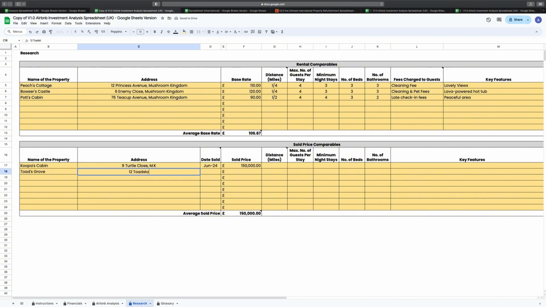However, there is also room to add other useful information, such as the distance away from your property in miles, the total size of the property in square meters, minimum night stays, the number of beds and bathrooms it has, as well as its condition and the URL link to the property advert if applicable. Even though these cells are optional, you may find this tab useful to deepen your research.